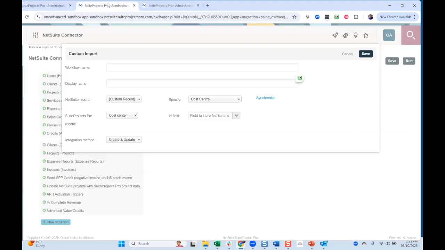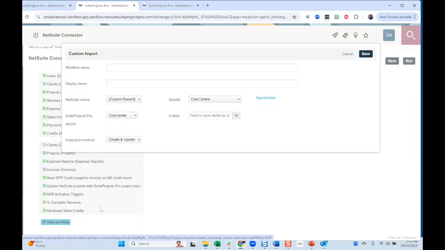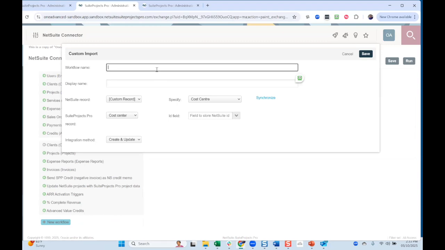When those are enabled, now we get the ability to create a new workflow. So we're going to take a look at what that looks like. Let's start with a custom import. Basically what you do here is give your import a name. Let's say we want to sync cost centers, so new classes in NetSuite create new cost centers in SuiteProjects Pro. So we'll call this cost center sync.